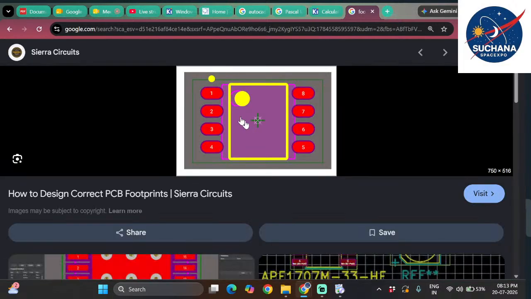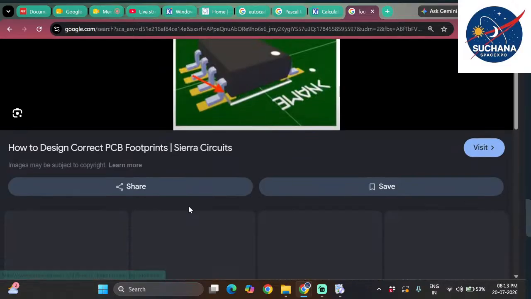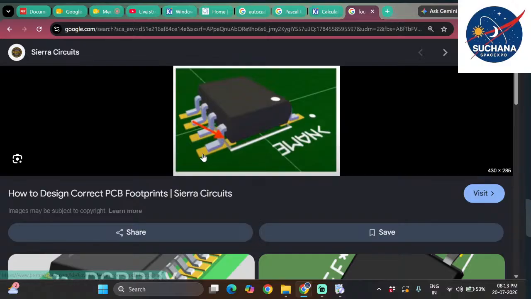See, this is the footprint. Here there are some copper pads, right? This is the copper pad, this is the copper pad, this is the copper pad. These copper pads and this particular design are part of the footprint. This component which we are having is the actual part, and it will have the 3D model.